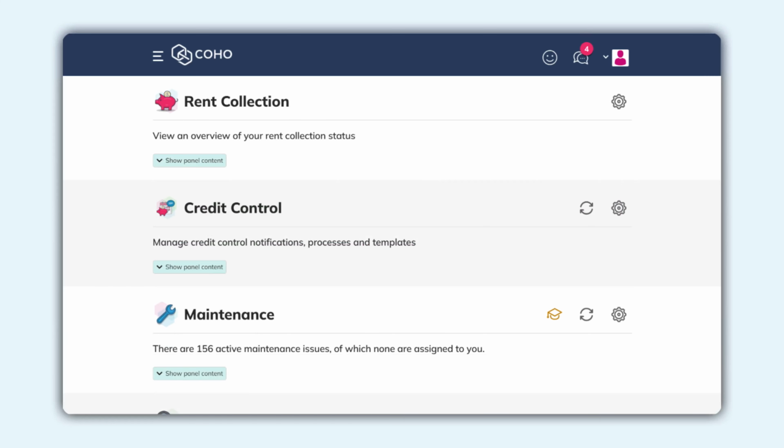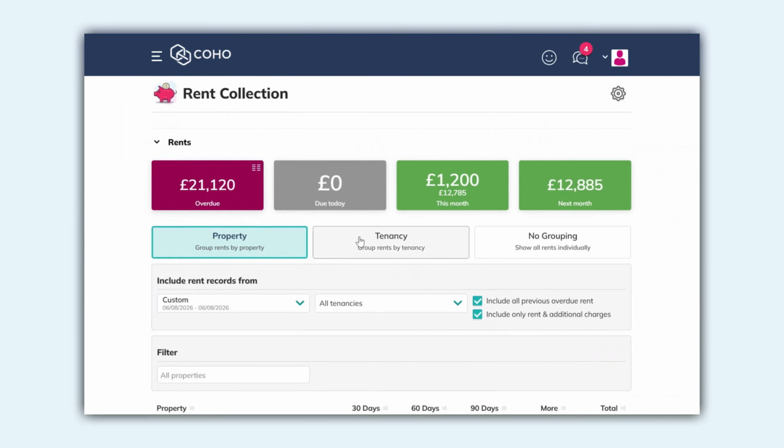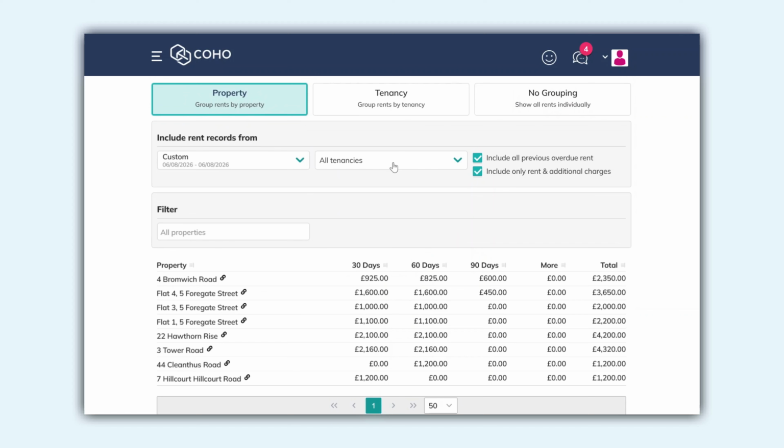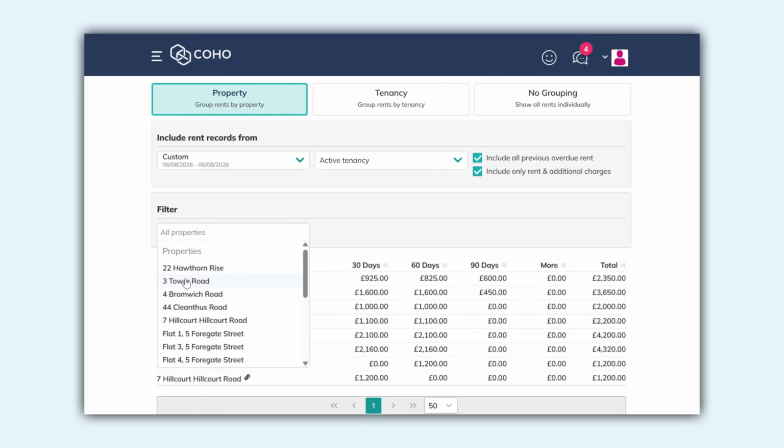Finally, to see an overview of all your rent across all your properties, go down to the rent collection panel. This will give you an overview of your rent across all your properties. Here, you can also filter by property, by tenancy, as well as seeing rent that's due or overdue.